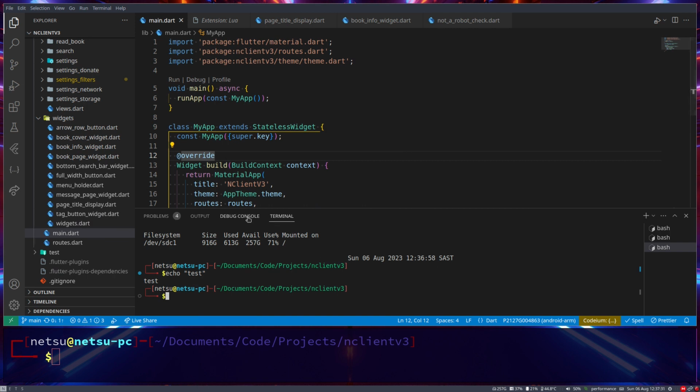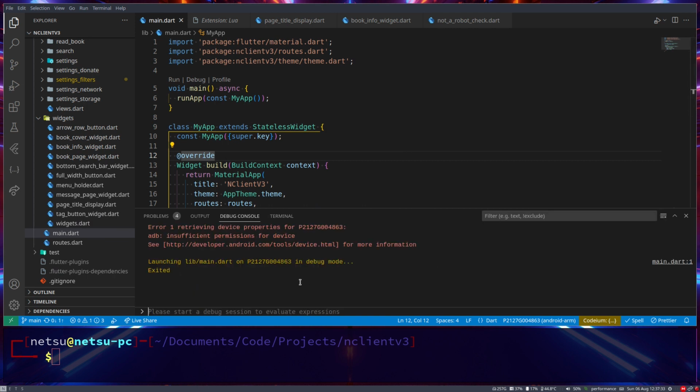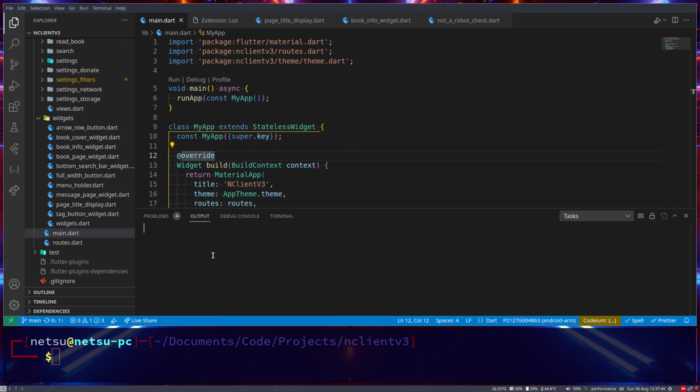Speaking of terminal, you also have Debug Console. So if you're debugging, then this here will basically allow you to see what is happening while running your program. You also have Output. I never use this. I'm not really sure what this is used for.